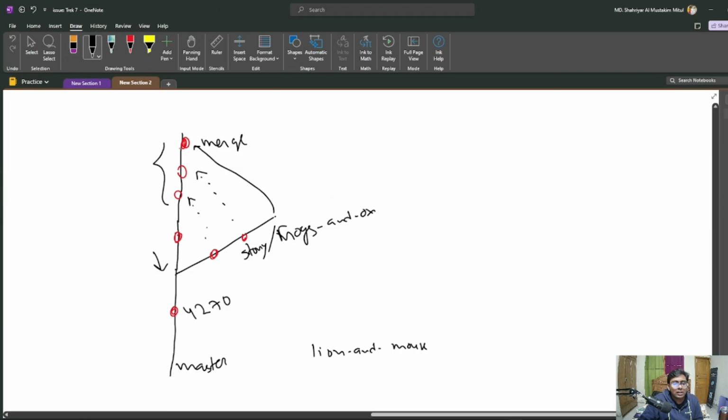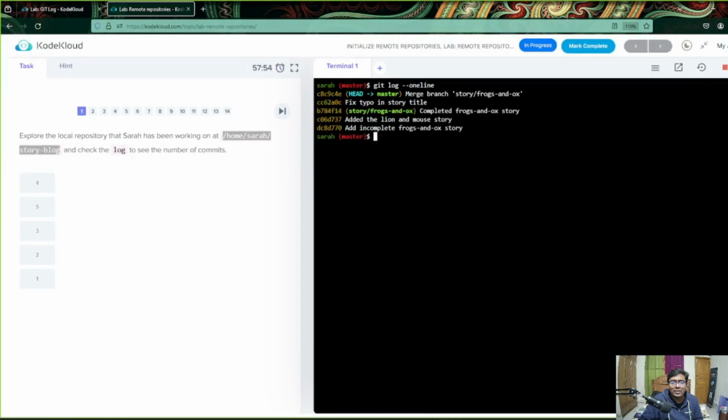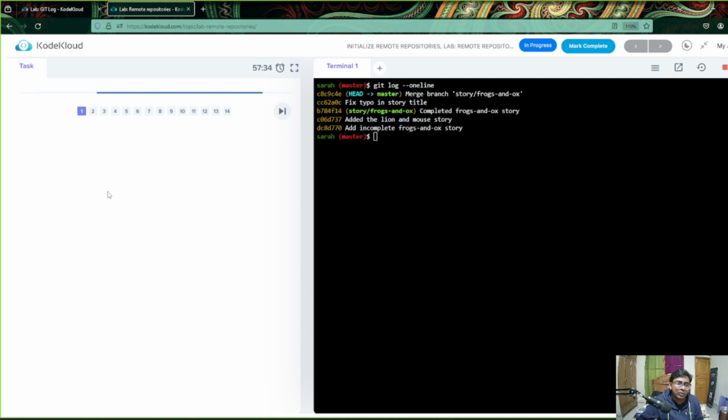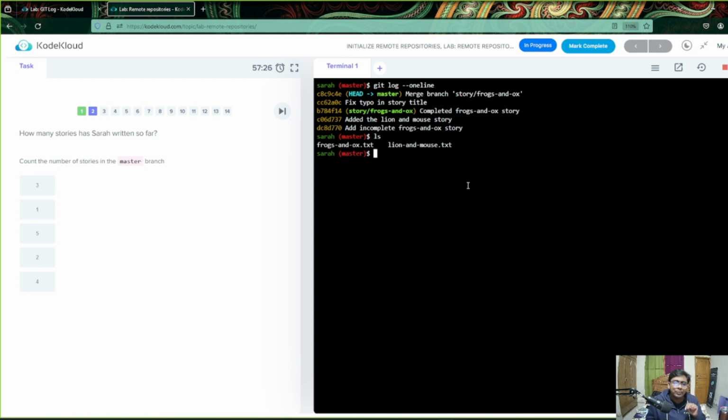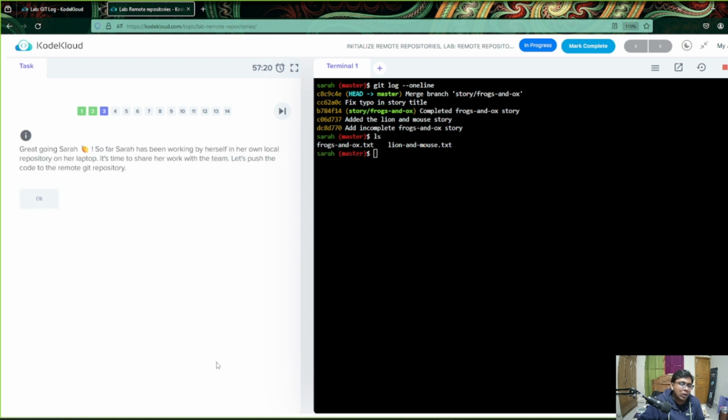But the commit hash has changed. I mentioned why it changes. The reason is simple: every time we start the lab, the CodeCloud people in the backend create all of the stuff. So that is why, but the concept is the same. Now check the log to see the number of commits. We know it is 5 commits. How many stories has Sarah written so far? Here you can see 2. Count the number of stories in the master branch: only 2.